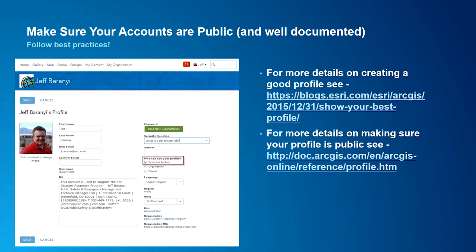Also, the second point here is extremely important from the group sharing perspective. Your profile must be public to enable that federated information sharing through groups. So if there's a single group that's set up and you want to add people from multiple organizations, their profiles must be public in order to add them to that group.